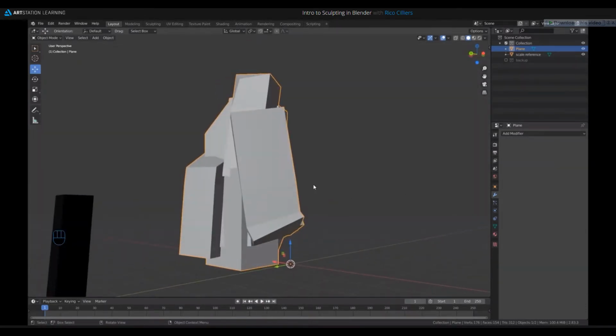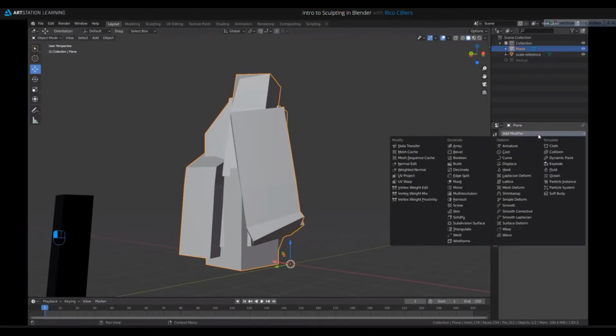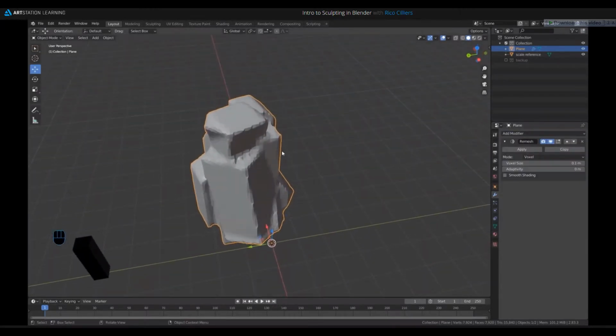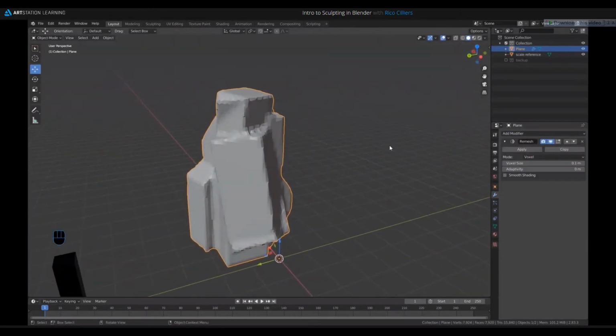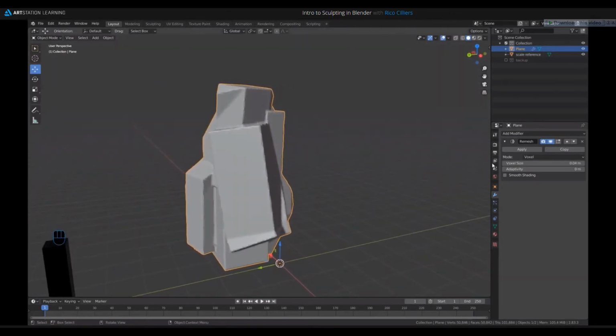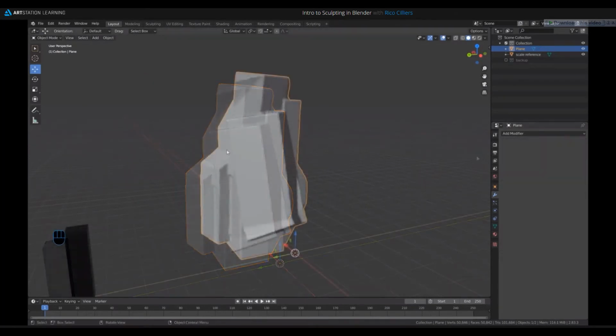Now, once I'm happy, I can again select this and come over to my modifier panel and just add a remesh modifier. What this does, obviously, is it just makes a single volume out of everything, which is also very important for sculpting. I'm just going to bring down the voxel size a little bit, 0.04. That seems like a good place to start, so I'll just apply that.